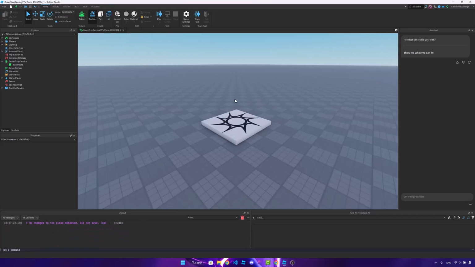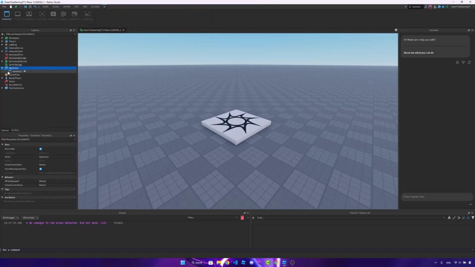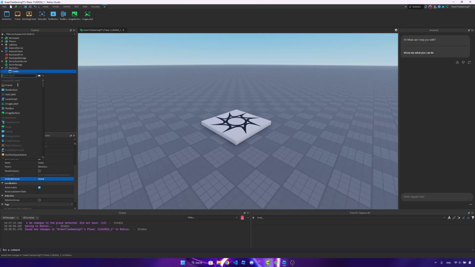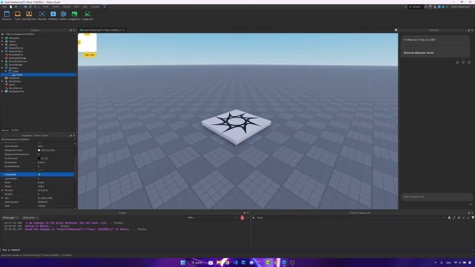All right, so now that we've coded the Leaderstats script, let's start making the GUI. So I'm going to go inside of StarterGui and insert a new ScreenGui. Let's name that Codes. I'm going to make sure IgnoreGuiInset is on, ResetOnSpawn is off, and let's set the ZIndexBehavior to Global.